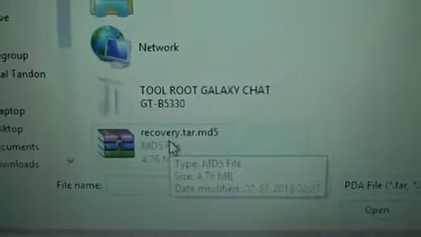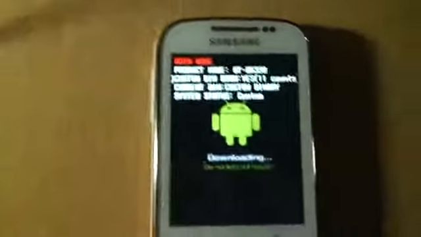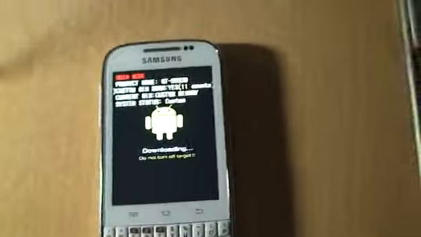Now go to Odin, click on PDA and select the file which we have copied, which is recovery.tar.md5. As you can see, the file has been added to the Odin. Now one thing is very much important in this task. After downloading is completed, remove the USB cable as fast as you can before the model name flashes on the screen to get the phone into the recovery mode. Now we are just starting the process.